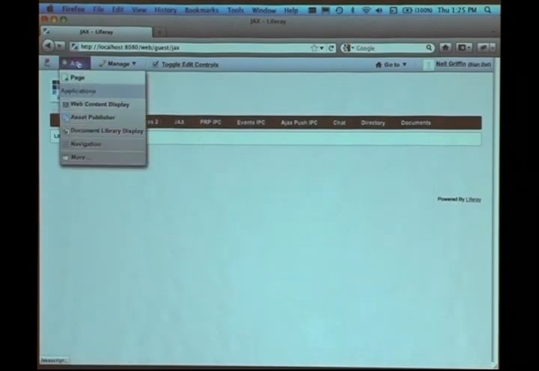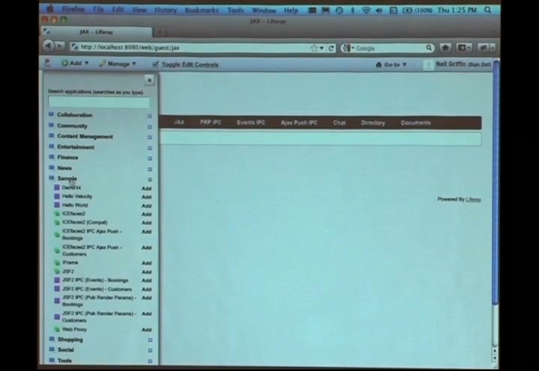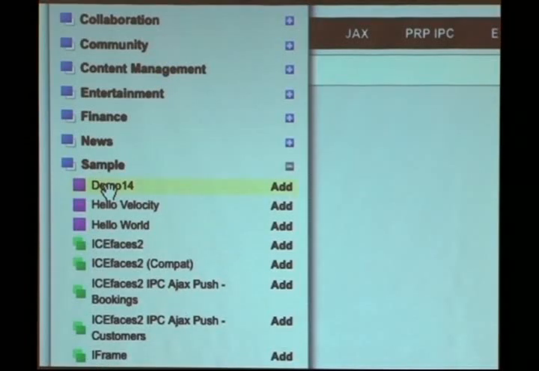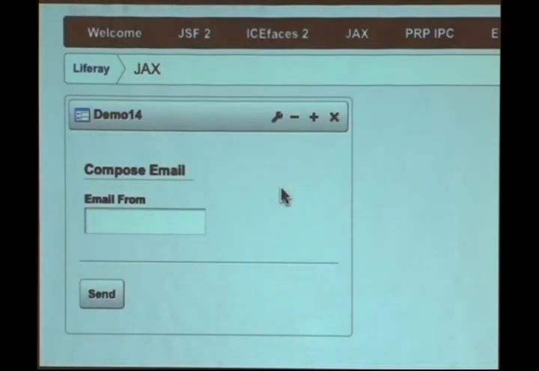Okay, and I've created a page here called Jax. And I'm going to go to Add More. And under Sample, there it is. I find Demo 14 right here, Demo 14. So I'll just click on Add. And there's my portlet. Okay, not much to it, but you can see that I have the US English translation.